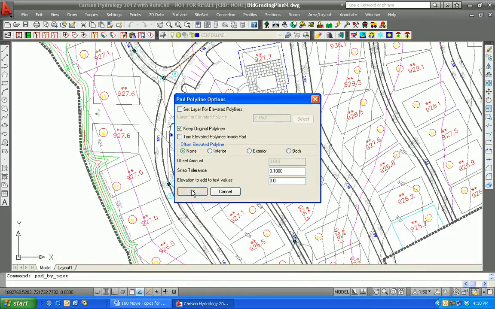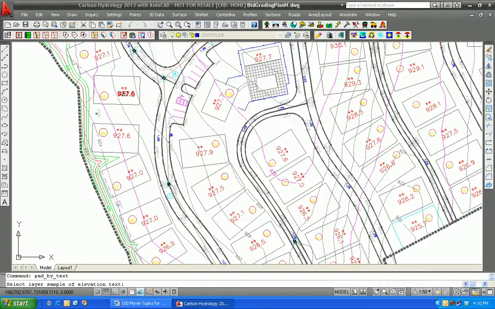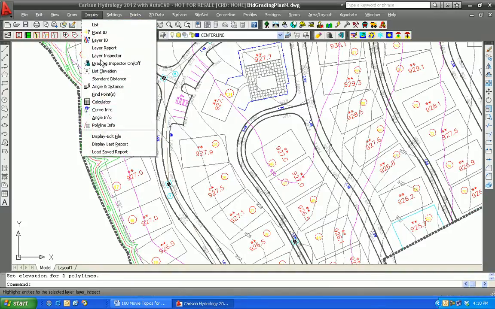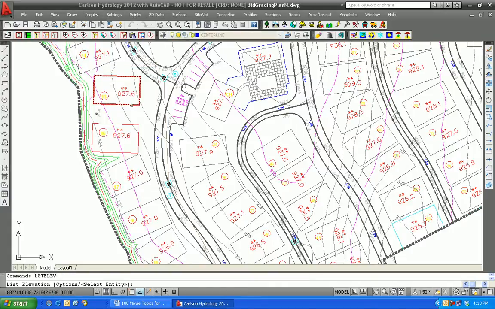And we'll hit OK. Set layer sample for elevation text. Set layer sample for boundary line work. We'll hit Enter for no more. Then we'll crossing select or individually select the items involved. And they've been elevated. You could do this for the entire site just as easily in the same amount of time.